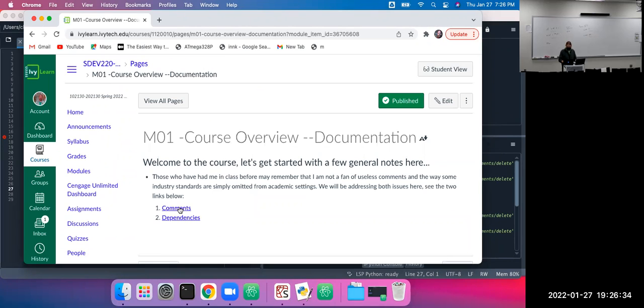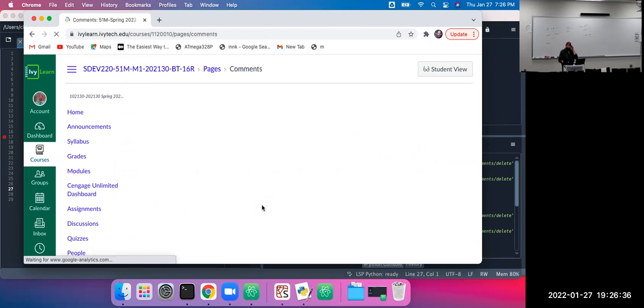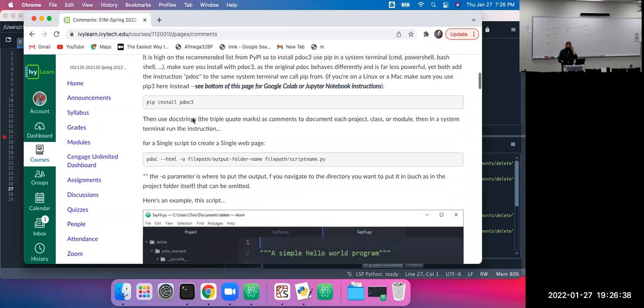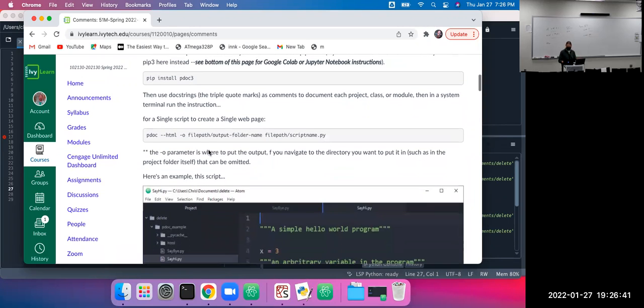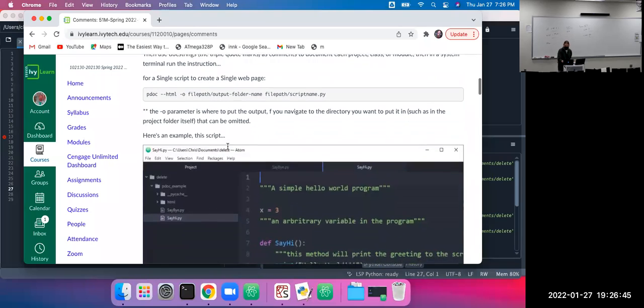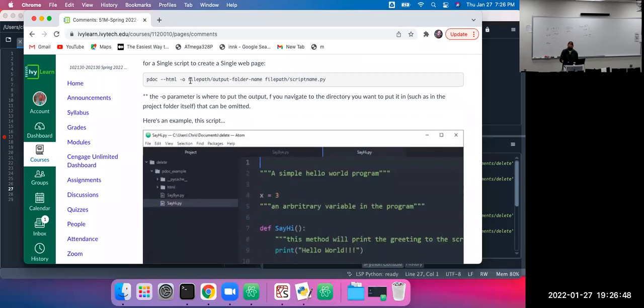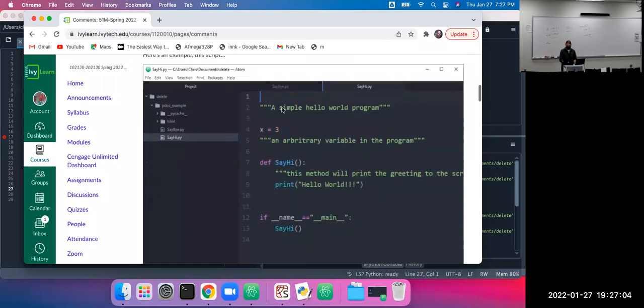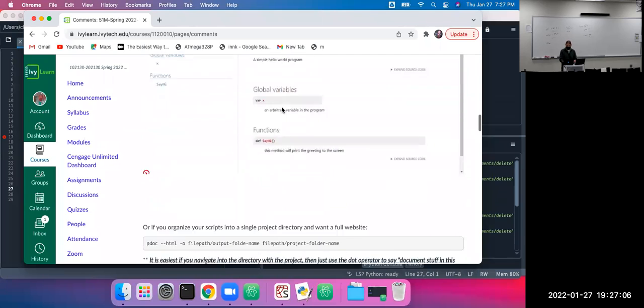Documentation, and under comments, make sure you install pdoc3, and then this is all you need, pdoc --html, and the file where you're going to output the HTML document, a folder to put the website in, and then the path to the script name. Or all the script names, that's for a single file.